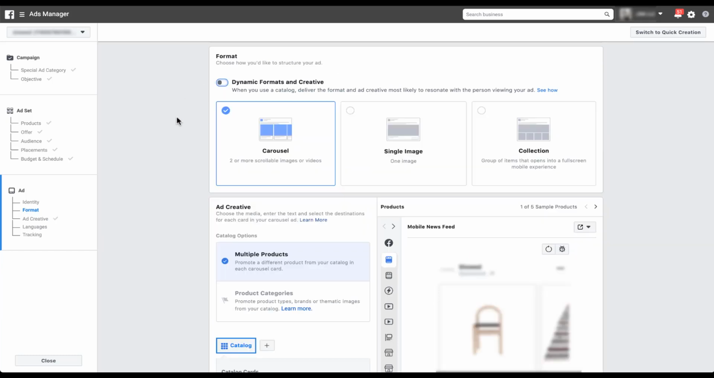And now you'll have the option to do carousel, single image, or collection ads. And you can start to customize the catalog options for your ad creative. So just know that there are lots of different formats that are available for this catalog sales piece. And I would encourage you to check it out and see which one makes the most sense for you.